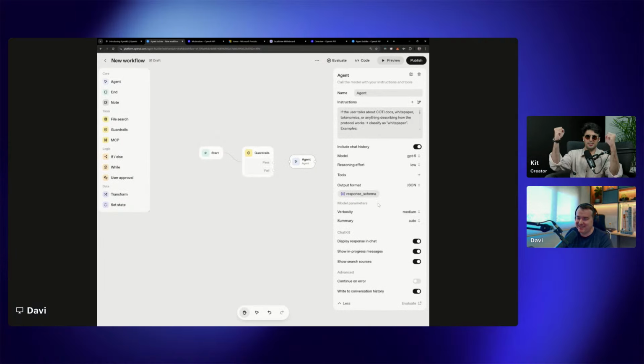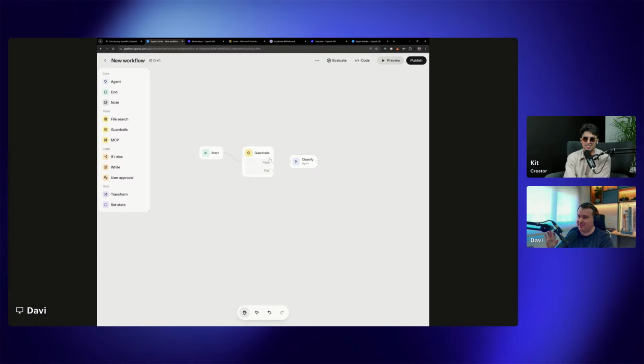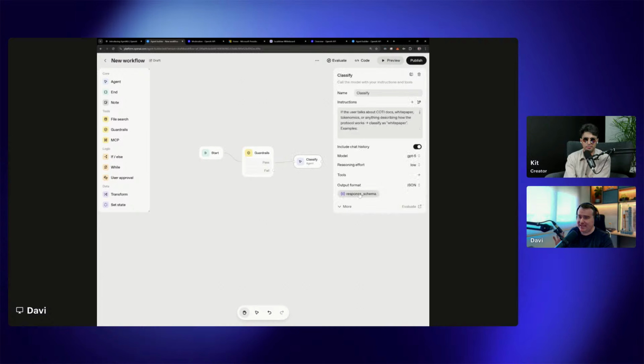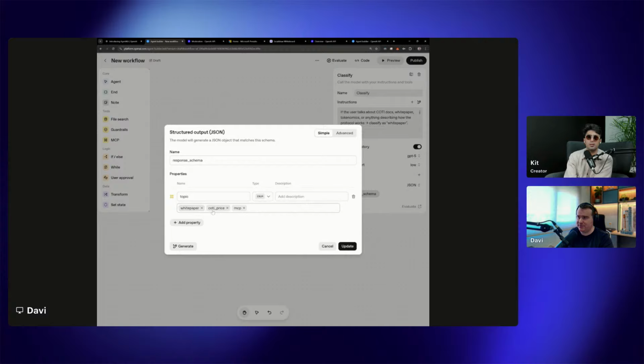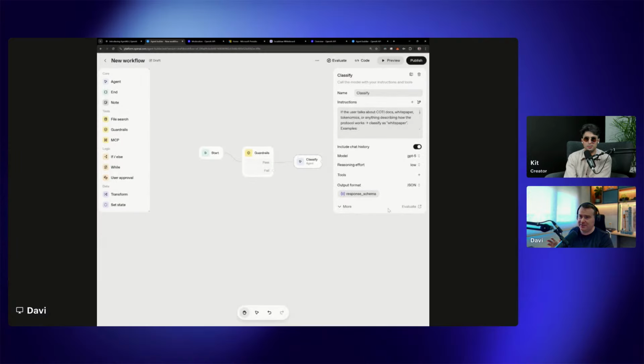Oh, now yes. I have the agent I created here. It works, finally. I have the agent classify here. Let me connect it. And I'm restricting the answer to three different options, right? That's exactly what I did here. I'm just restricting it to white paper, code price, and MCP.